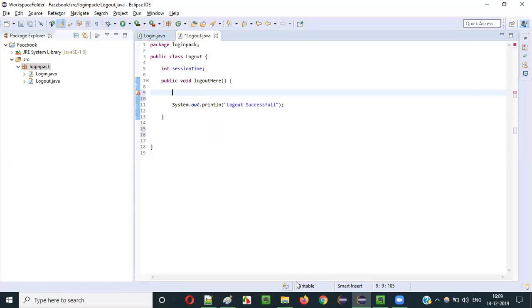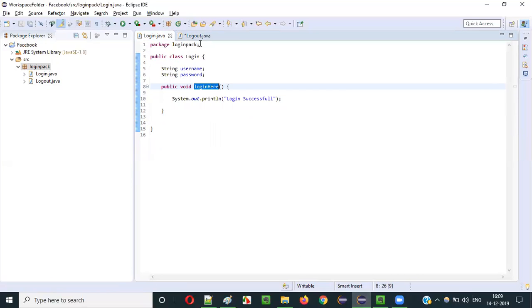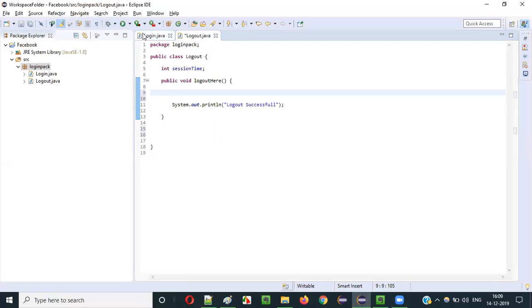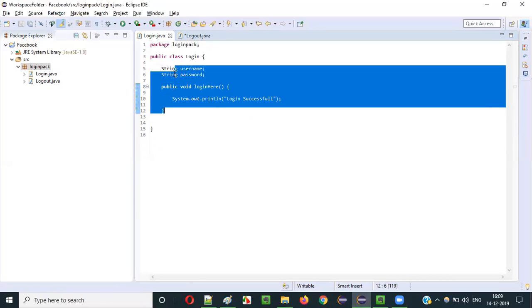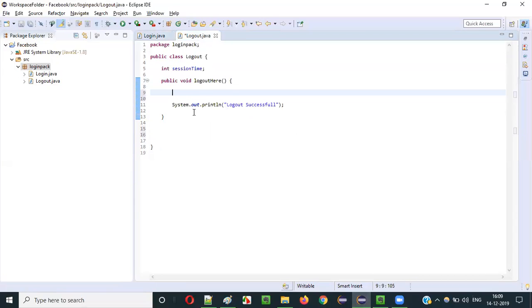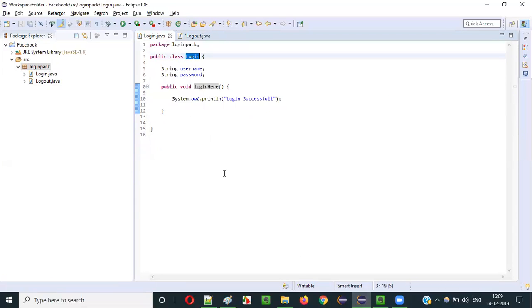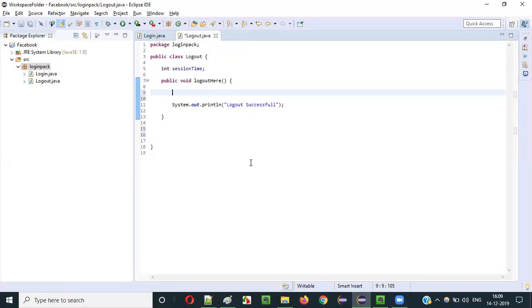For that, guys, the solution is we have to create an object for this login class. Then only we can access. We cannot directly call the methods in a different class, guys. Whenever you want to call a method from a different class, you have to create an object for that class and then access that method or properties. If you want to access these properties from a different class, you have to create an object for the class in which these properties are available and then access it.